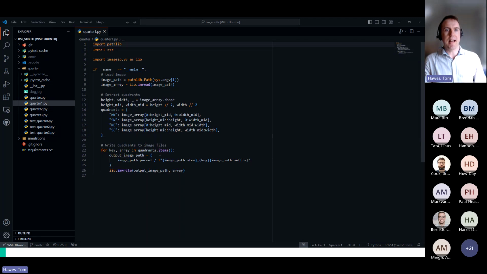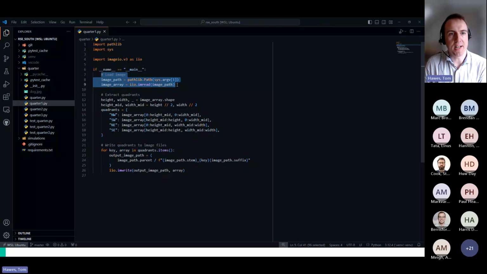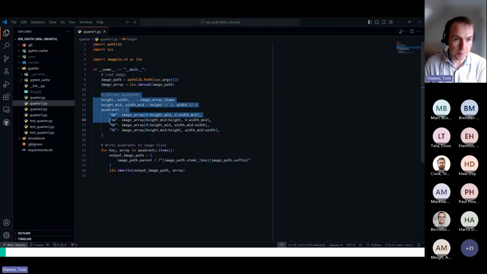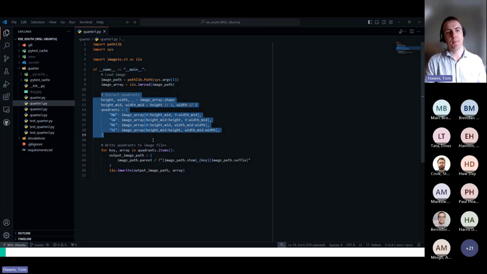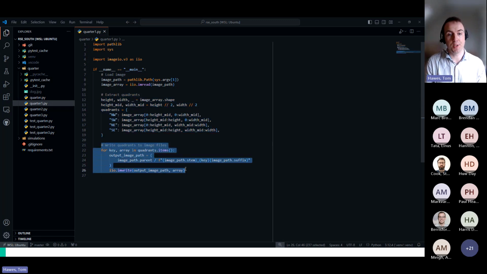I want to take a first look at some code here, and I'm not expecting to go through and explain what each line does, but I just want to point out a couple of things. The basic idea of this code is to load an image from a path given at the command line, to extract the pixel data for each of the quadrants in the image, and then simply to write each of those quadrants to a file with a file name based on the original file name of the original image.